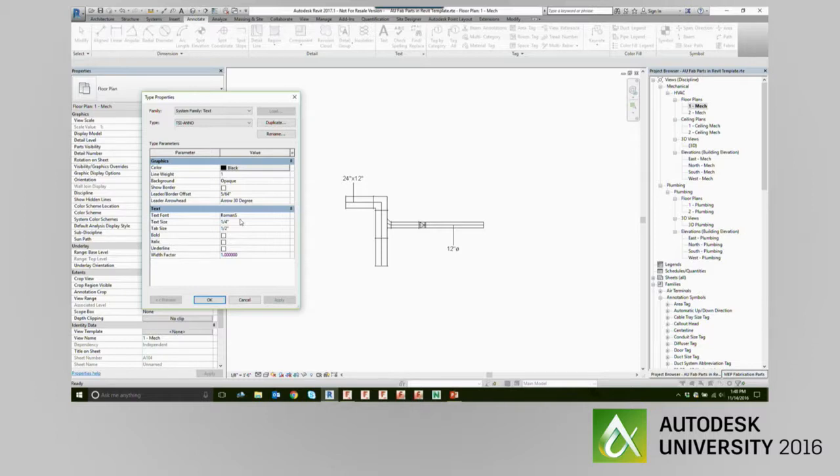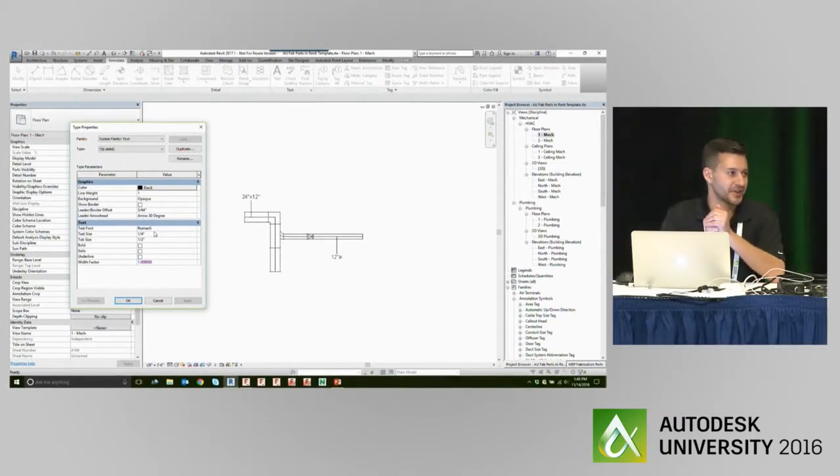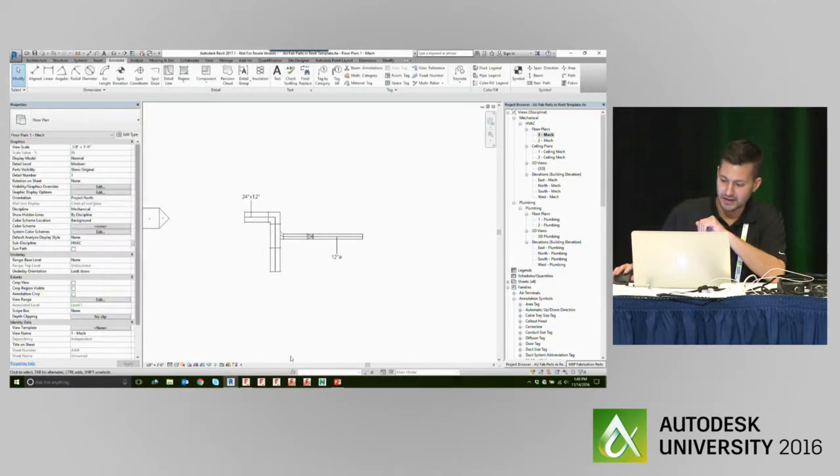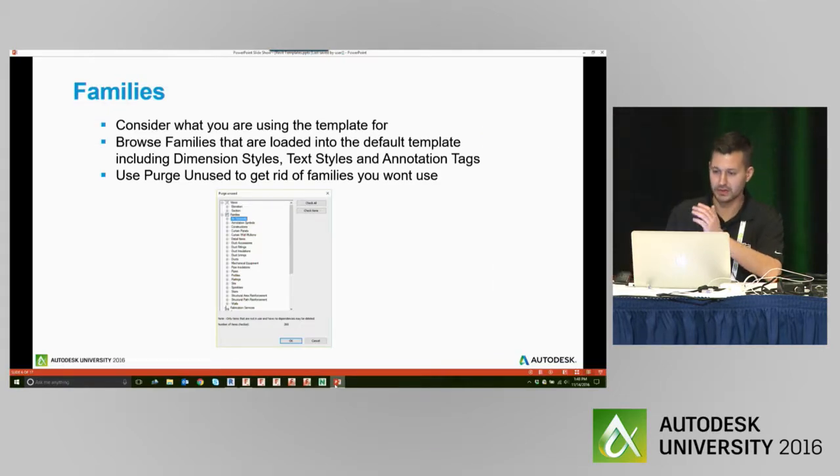So, again, this is very, I don't want to say surface level, but it really is just scratching the surface of what you're actually going to need to do in building out your templates, right? So let's see here. Text styles, dimension styles, annotation tags. This one's fun. Again, taking advantage of labels with annotation tags.